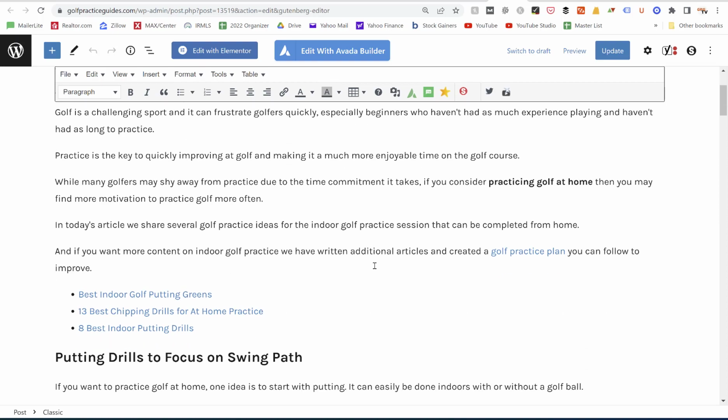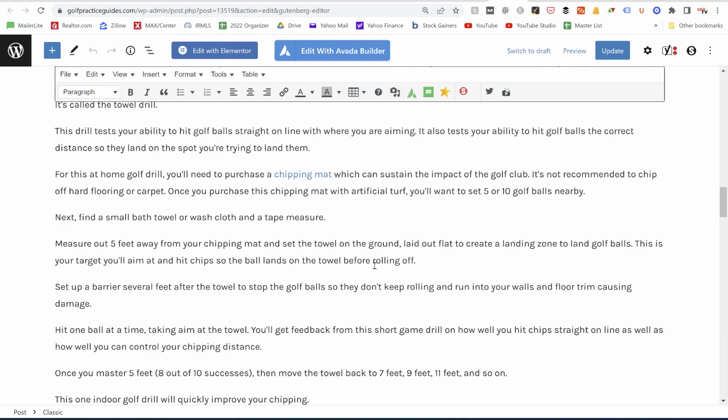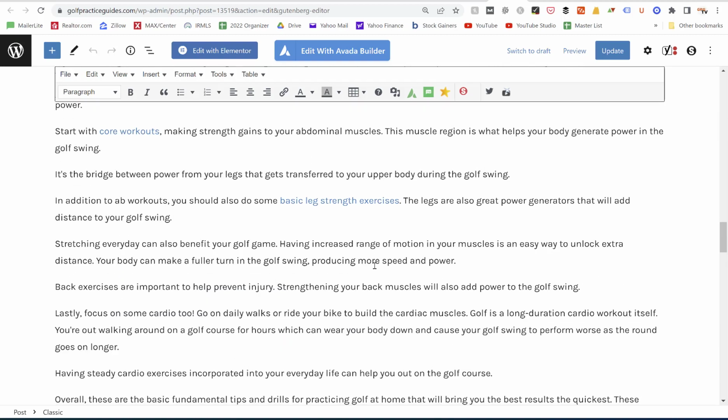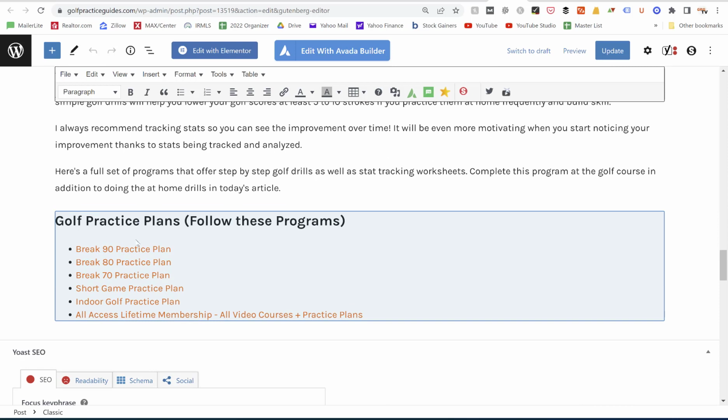But with the new Gutenberg editor, you can actually create a block, and you can update that block, and it will update in every single article that has that block installed within the article. For example, I built this block here that has golf practice plans with different product links to my e-commerce store. When they click any of these links, it takes them off my website to my actual e-commerce store where they can purchase.